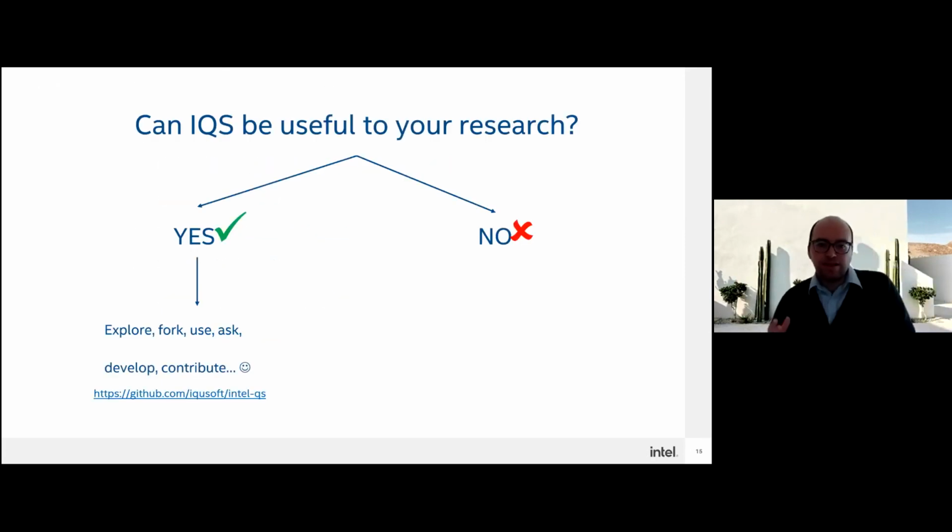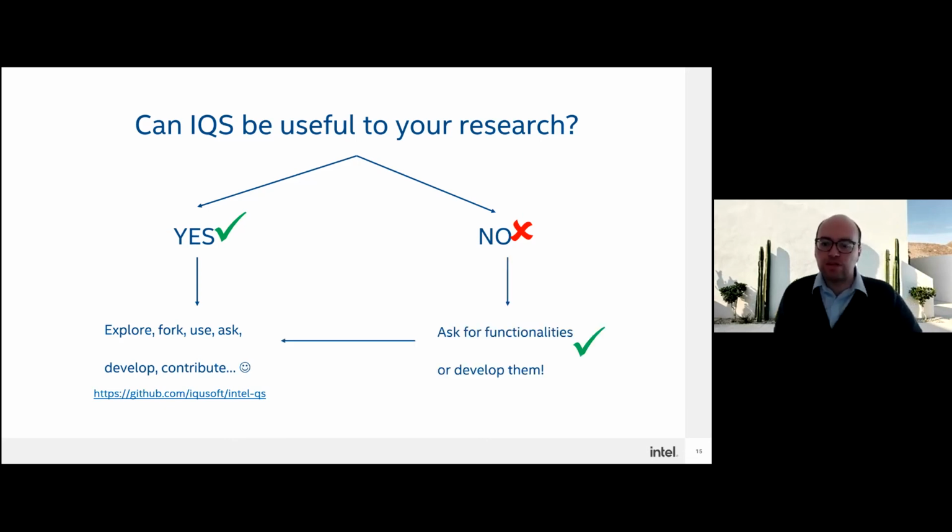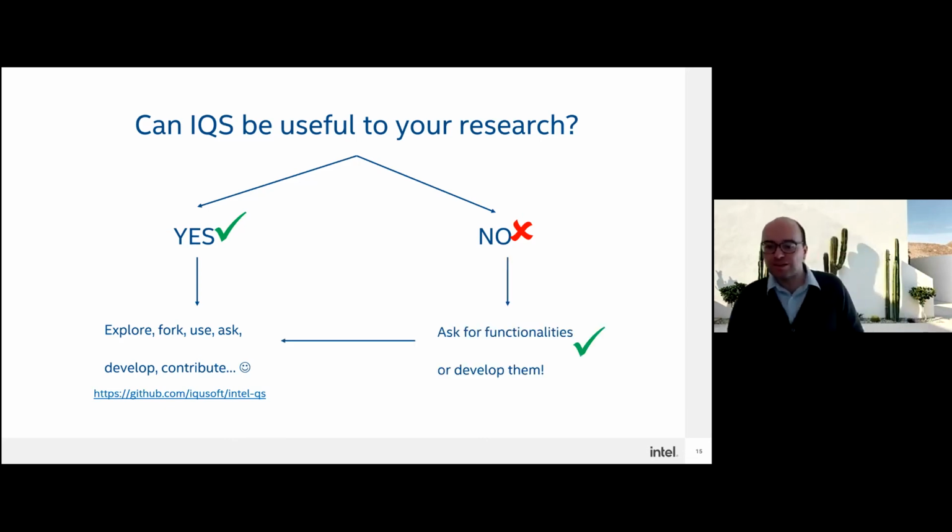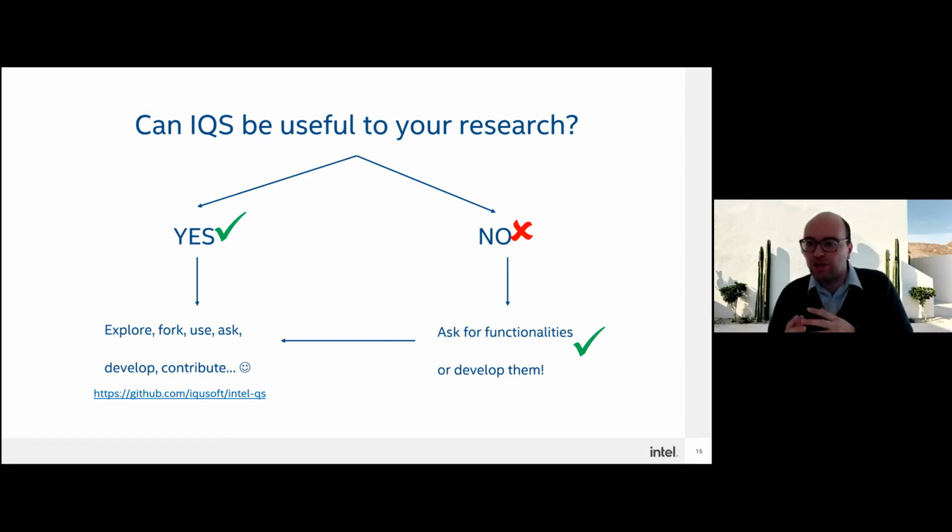So can the Intel Quantum Simulator be useful to your research? If yes, please give a look to the repository. You can ask for information. We are trying to be active in replying. Excuse us if we are not super fast, but there is a very great motivation from our side. On the other side, if the simulator is not what you need for your research, maybe you can ask for adding the functionality that you need. Or even better, this is the beauty of an open source project, you can even think about developing it.